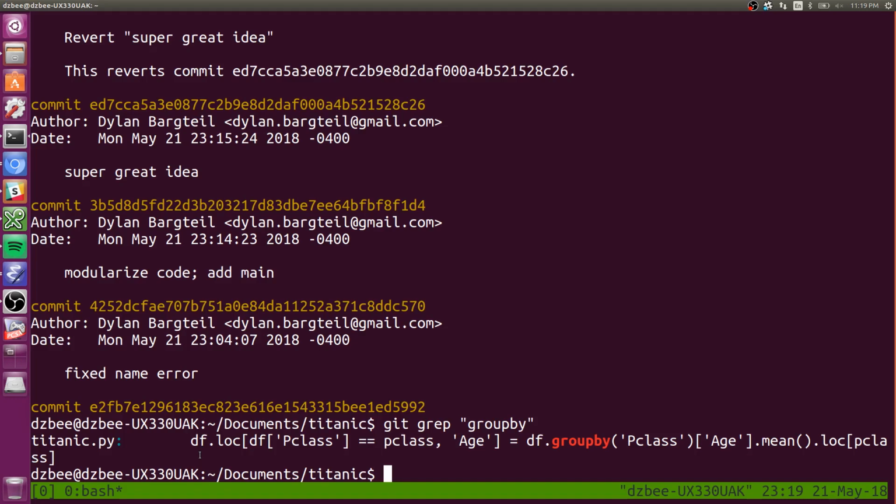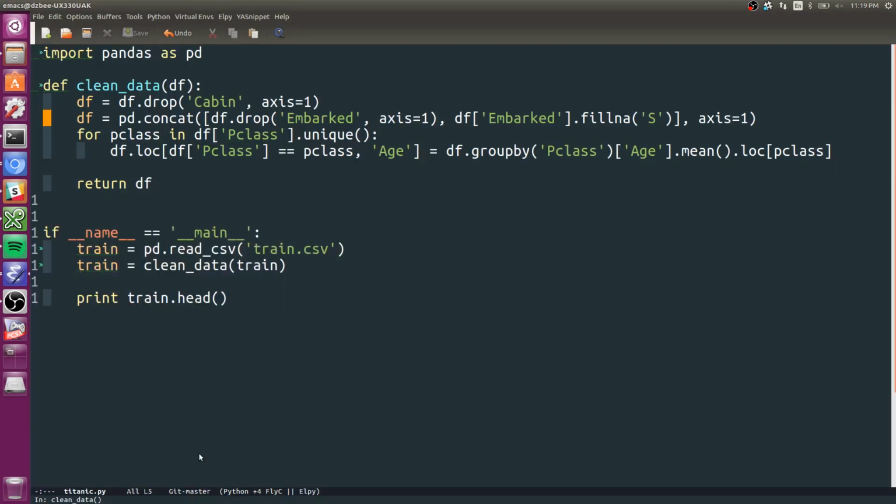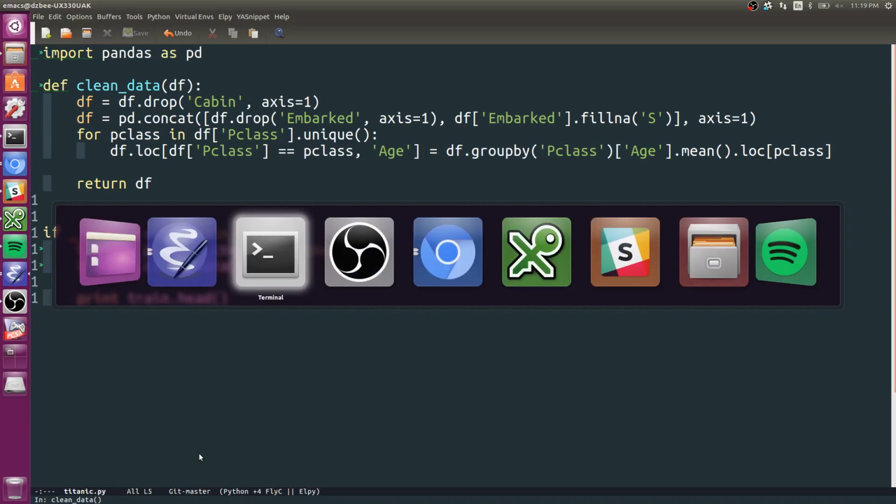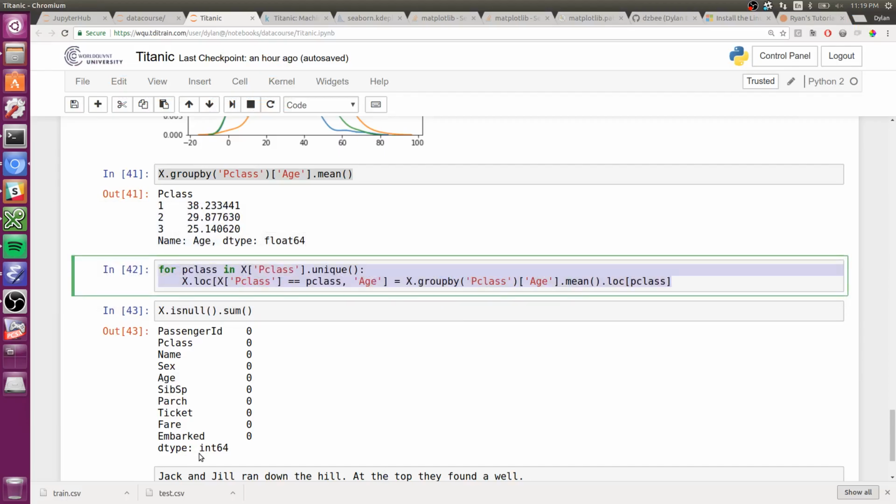Okay, so that was a whole lot of engineering and development stuff. Let's get back to the data science so that we actually have somewhat more to work with.